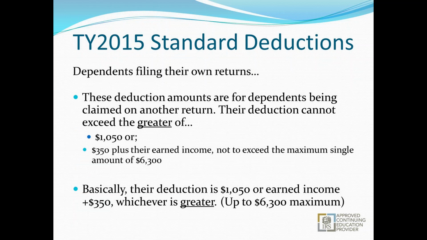Dependents filing their own returns, believe it or not, that is possible. Just because someone has claimed you or claimed a person on a return doesn't mean that person might not have their own tax liability, might not have their own return filing requirements. Typically, you've got essentially two figures you're tracking simultaneously to figure out what their standard deduction amount is.